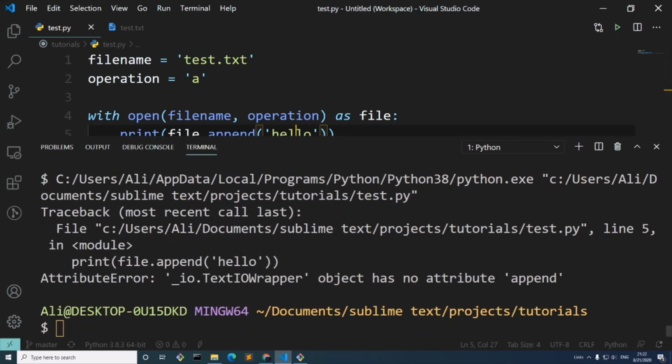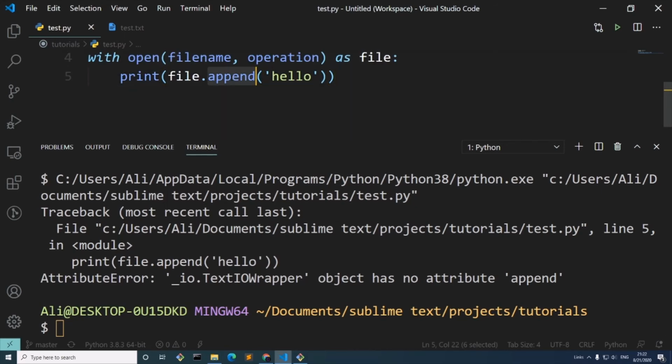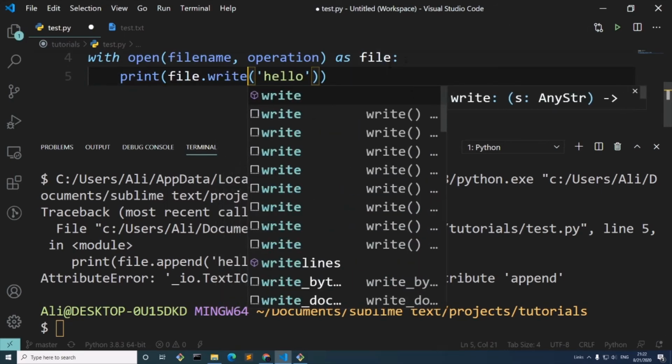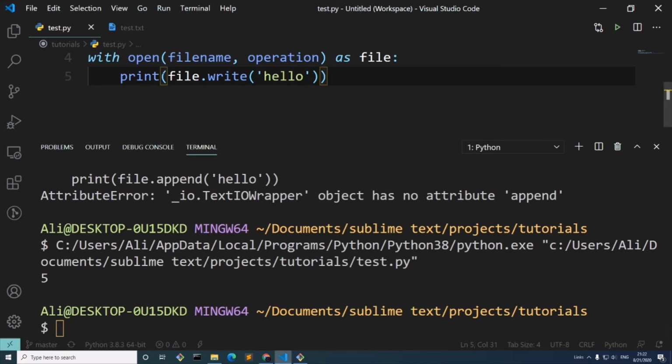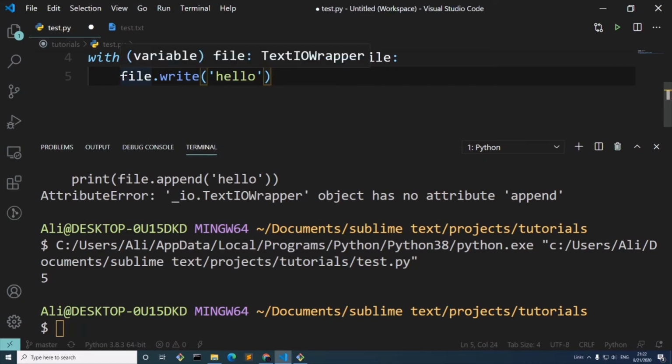Attribute error, it doesn't have anything called append. Let me say write and run this file. All right, so one more thing. I was printing out each and everything, and I don't really want to print that out. That was my mistake. You guys don't really want to print out what the operations are doing.